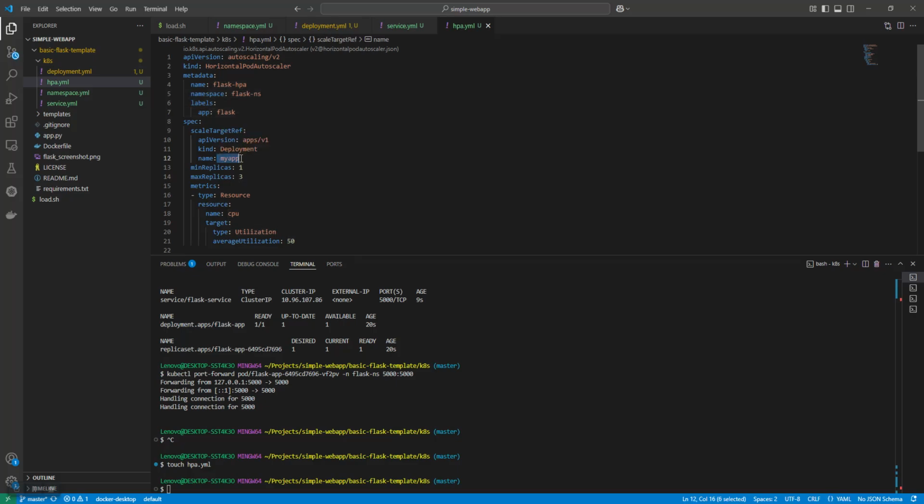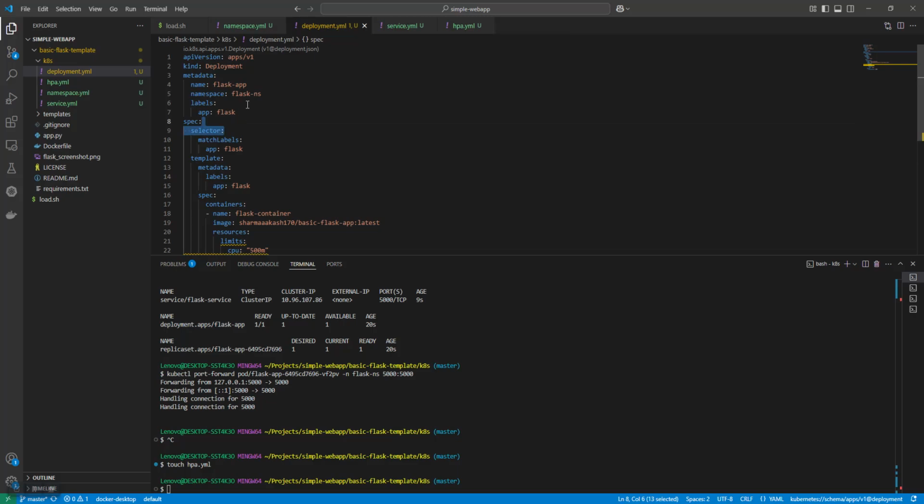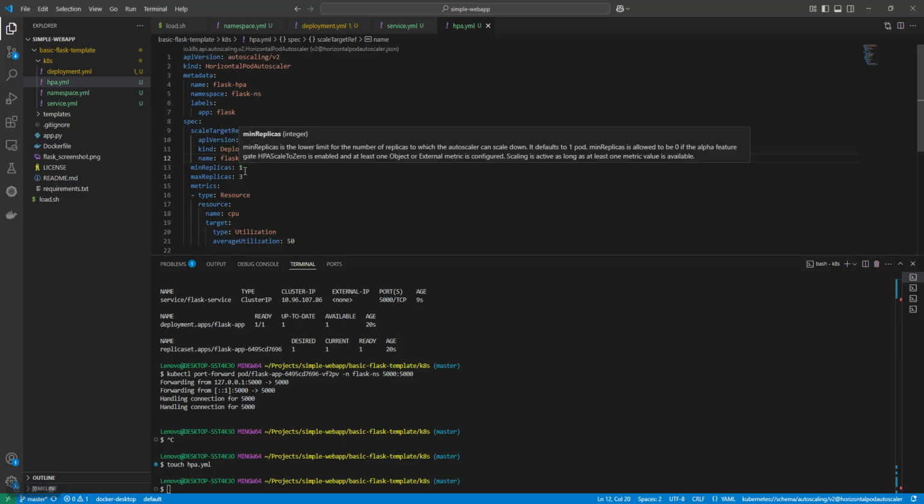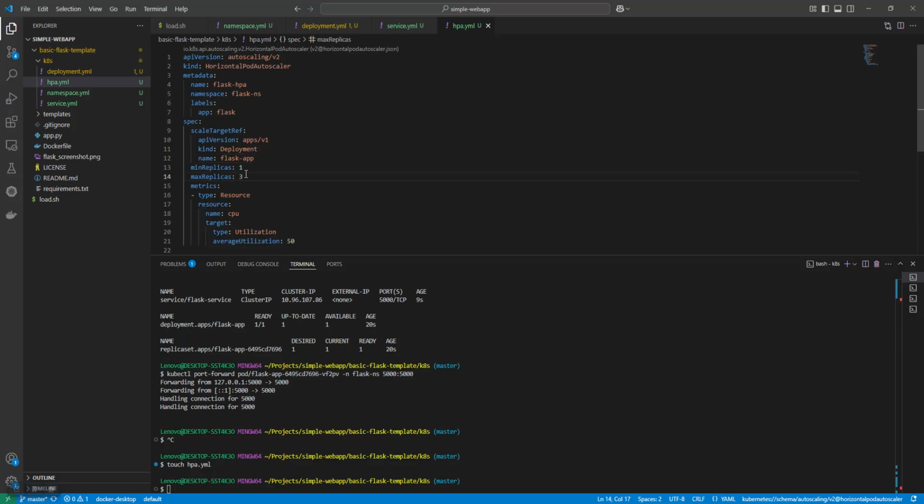Here you have to keep this in mind. You can see this is just a simple deployment here. You can also see this one. We have to keep in mind that the name must be the same. If the name varies, then it will not find that this HPA file is for this deployment, so we have to provide the name very carefully. Okay, now minimum replica 1, and maximum replica, if you want, we can provide 5.